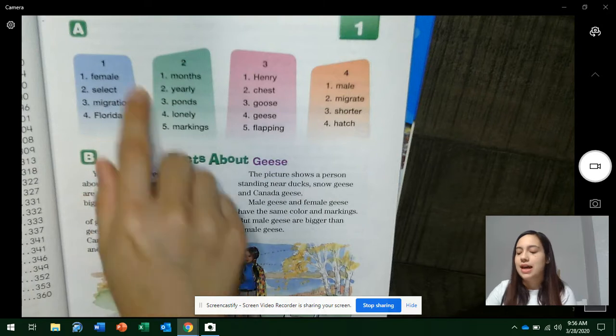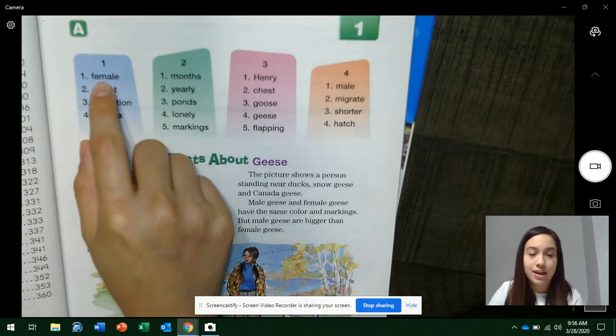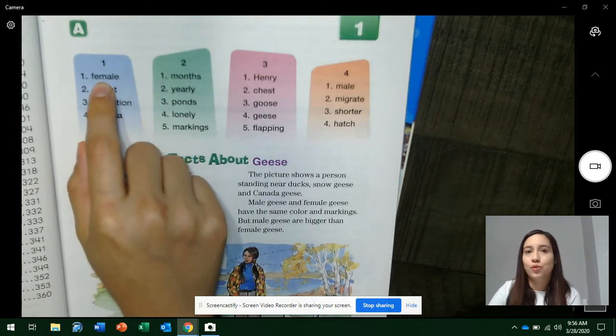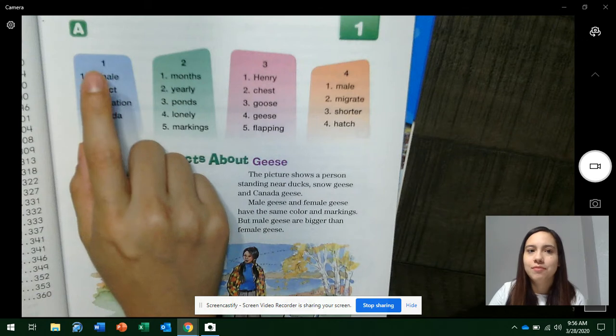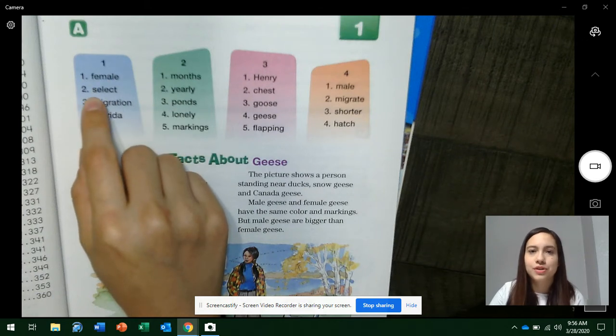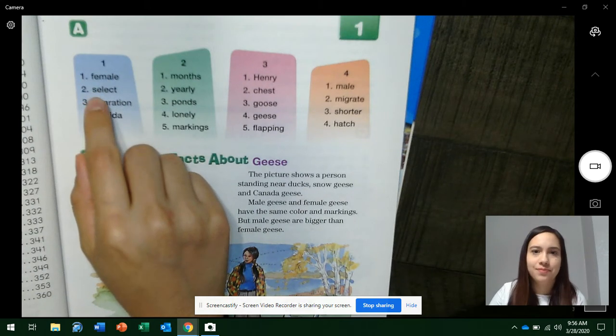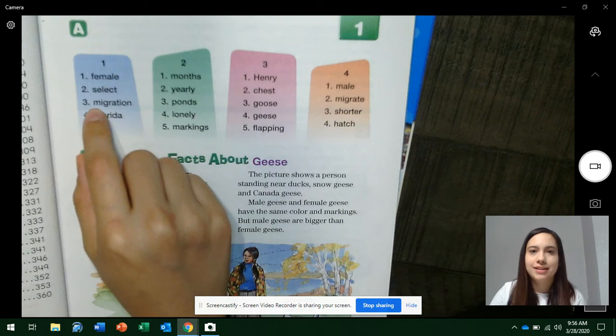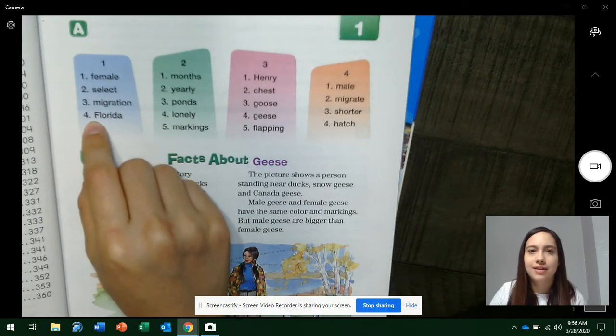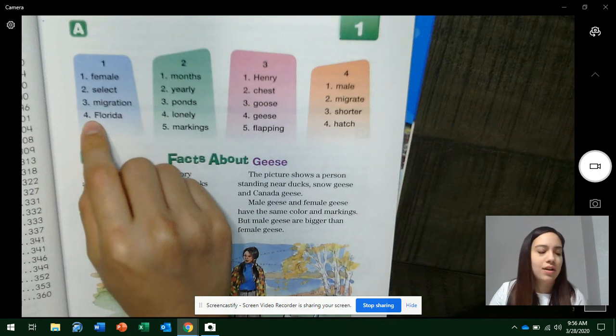Let's read those words again the fast way. Are you ready? Okay, pay attention. Word one, get ready. Word two, get ready. Word three, get ready. Word four, get ready. Awesome.